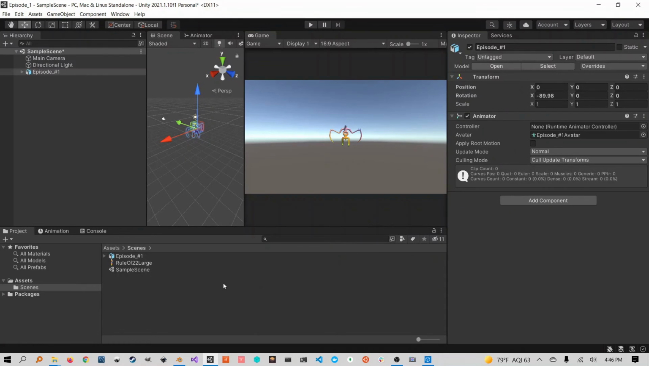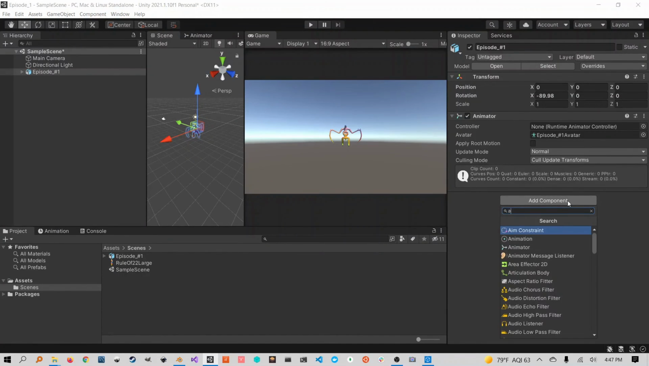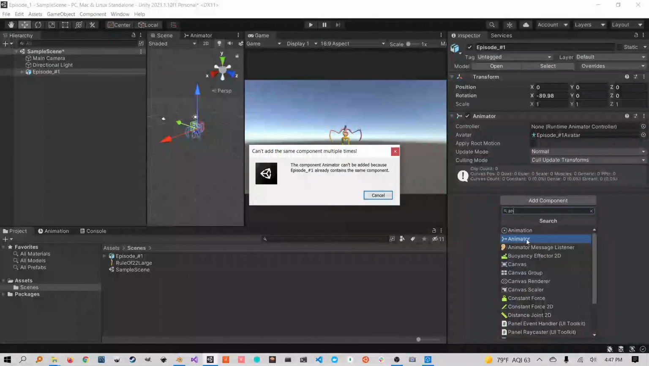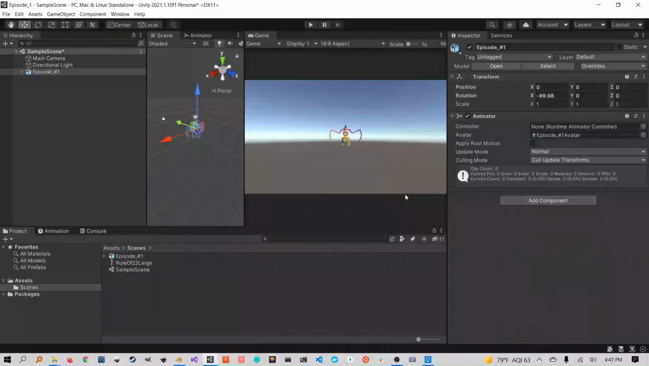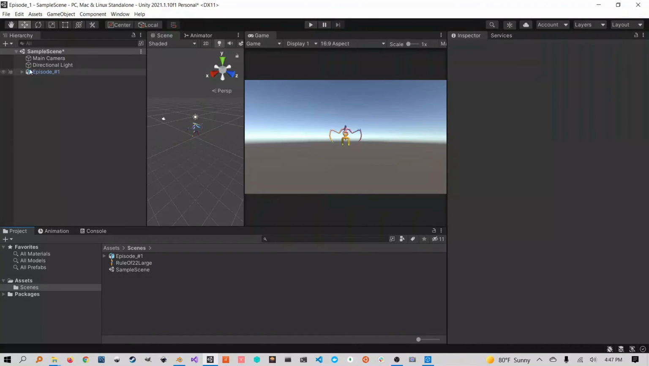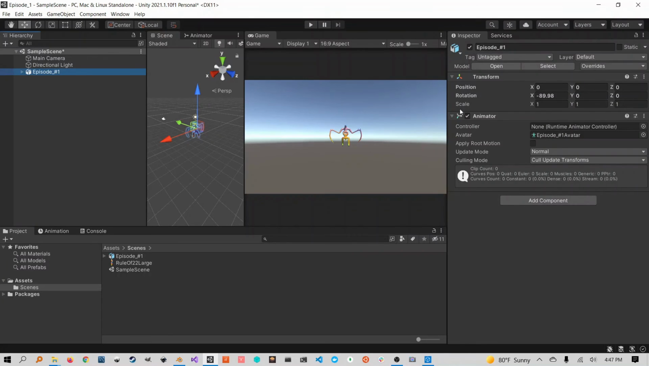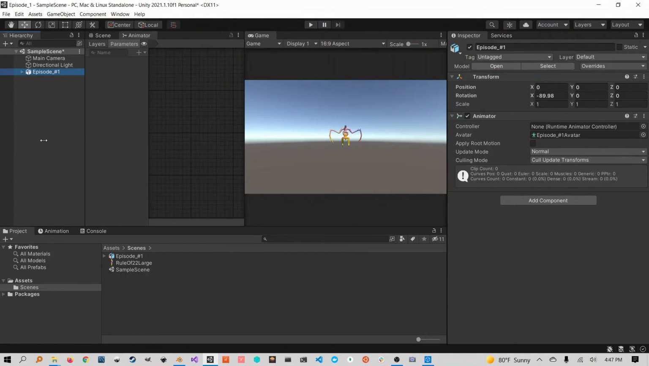Okay, so what we've got to do is create an animator controller. Two things, one here, animator, boom. What? It can't be added because the object already contains the same component. Oh yeah, I'm in the wrong spot. We go here. Oh, it already has it, because, hold on a second. Here it is. Look at that. No, but there's no controller.